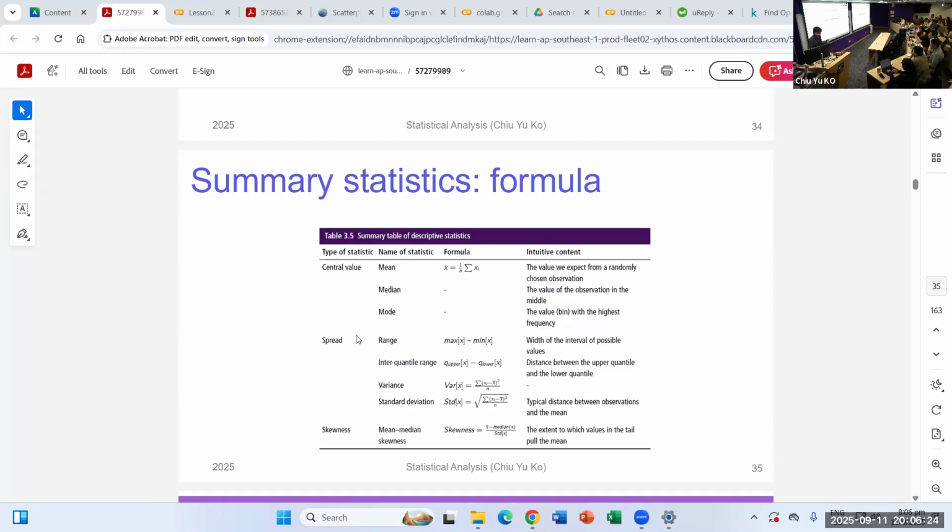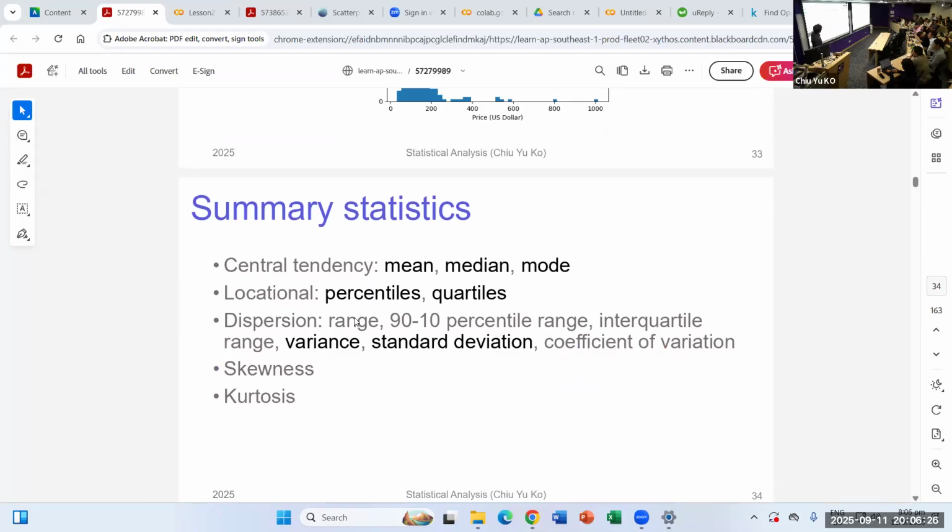But just to remind you, they're measuring the center and what they are. The main thing we focus on in this class is mean and standard deviation. This is the main thing of the class. Others we will not use again, but you know what purpose they serve.